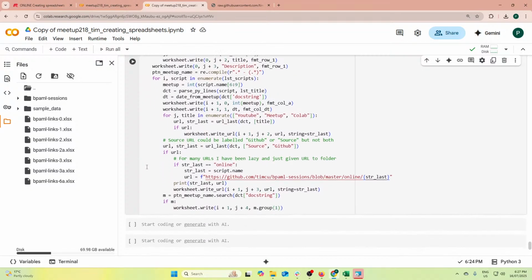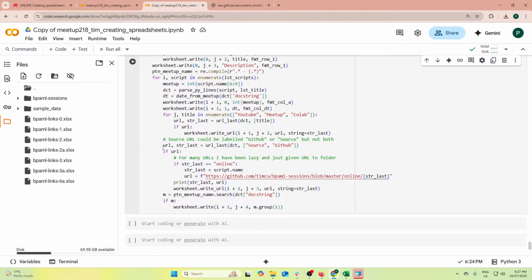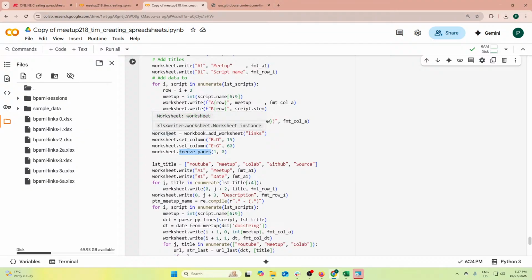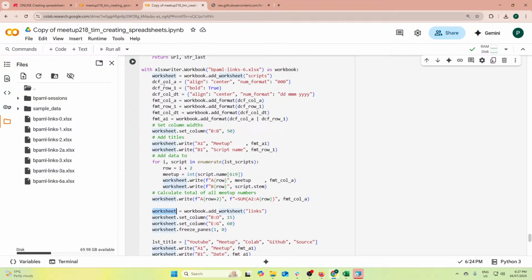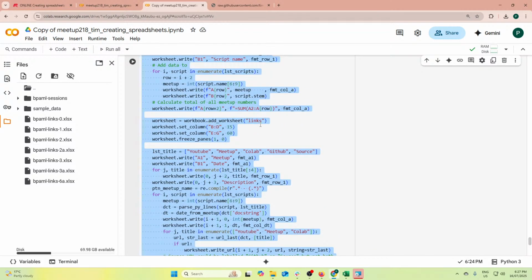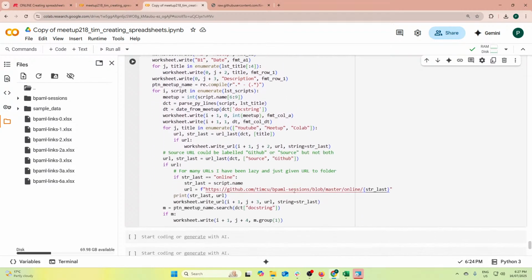worksheet.write, we're putting all of this into one worksheet, it looks like. Oh, so I did all one worksheet in here for scripts, and then I just reused the same variable name for the links one. So all of this is in links. And I've also got the dates, so we've got date from Meetup, it gets it from the doc string, and when it writes it, we just provide a date, and xlsxwriter works out to do that in the date format.